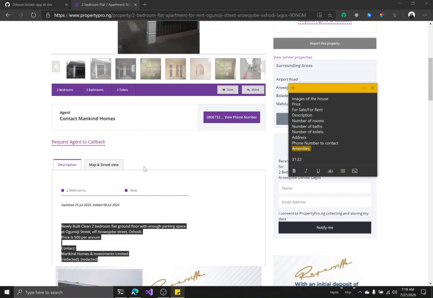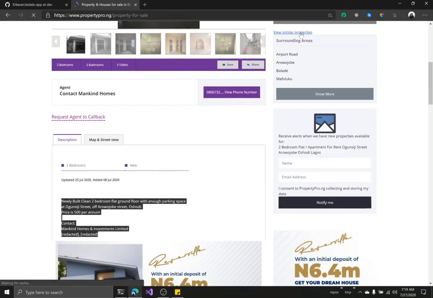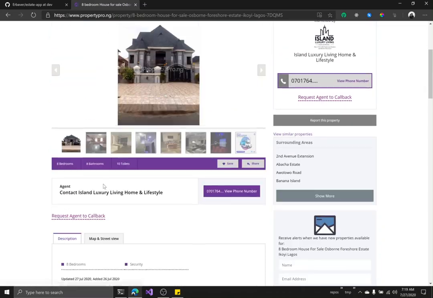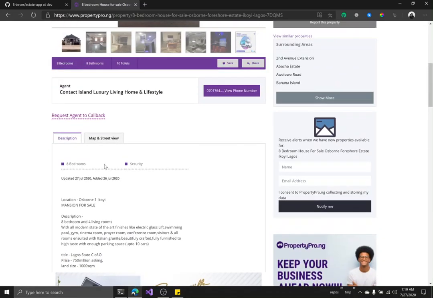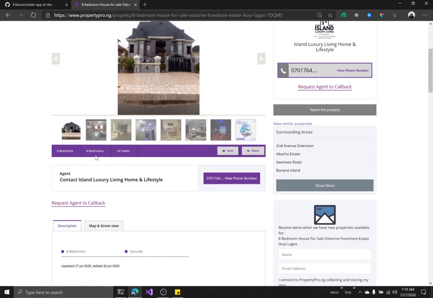This particular house does not list amenities, but let's find a different house that lists amenities so you can see what we're talking about. So this is a mixed bedroom house, and let's see. Interestingly, this one doesn't have amenities too.